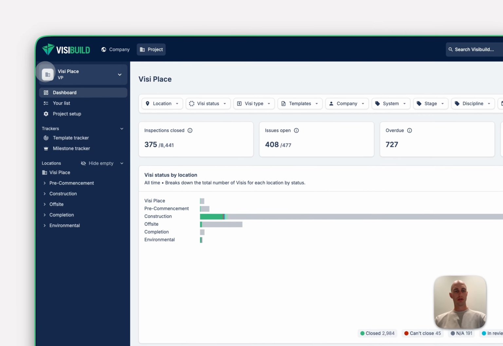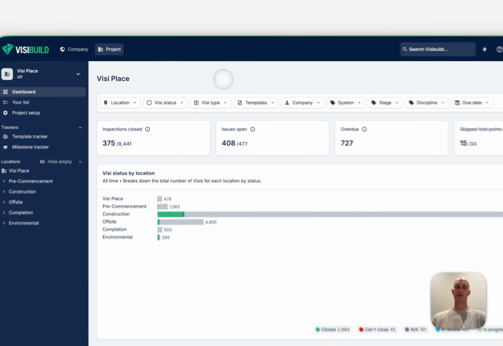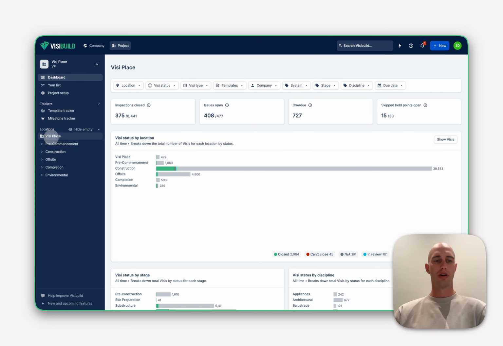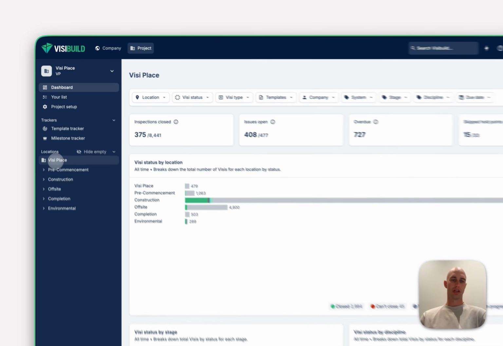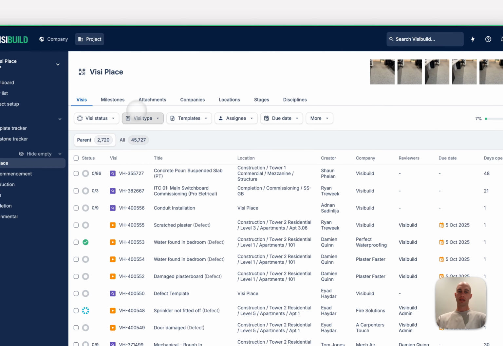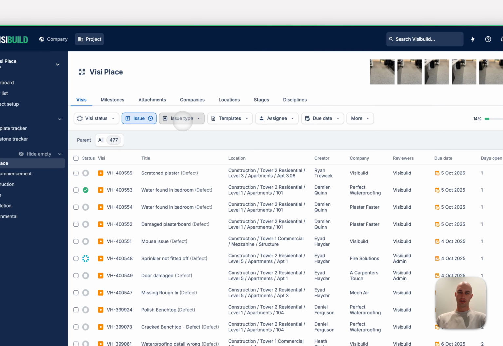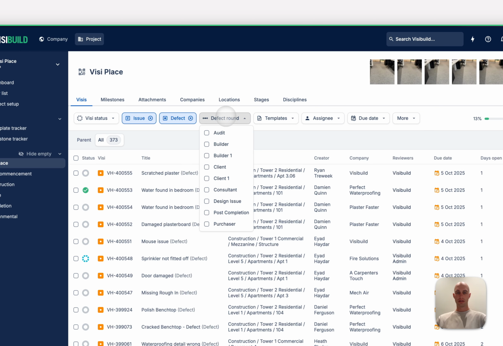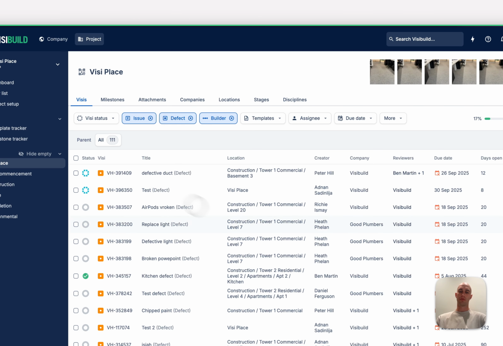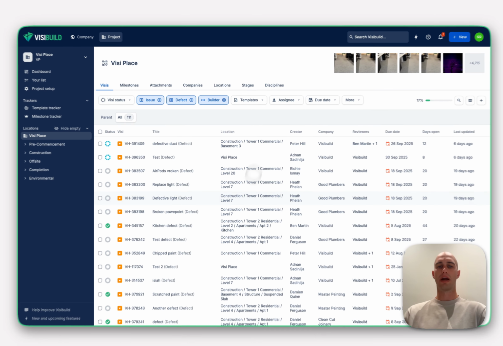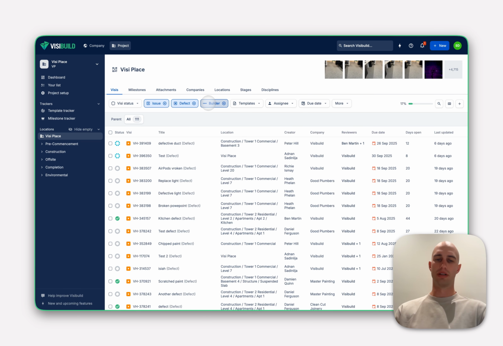The next thing we're going to do is show you how to filter for these defect rounds. So if we go into the top of the location tree here for Visi Place, we're then going to go into Visi Type, which is an issue type, which is a defect, and then defect round. A pre-selected one we already had is Builder. This is now going to show me all of those defects created under the Builder defect round.